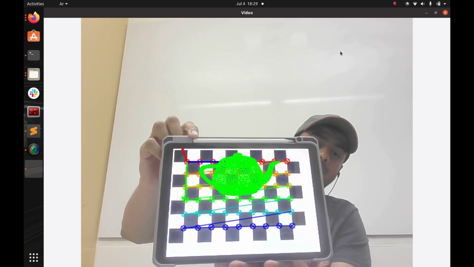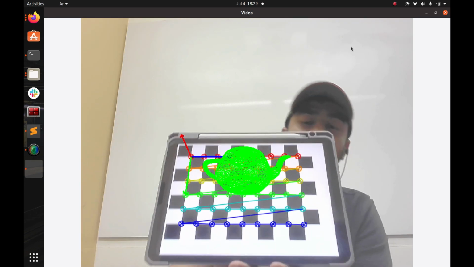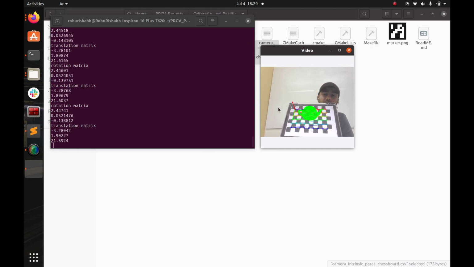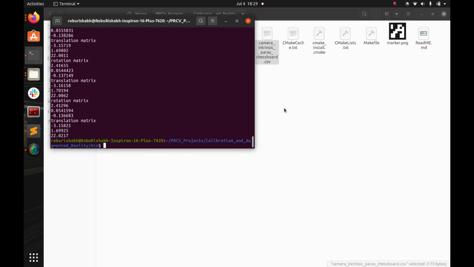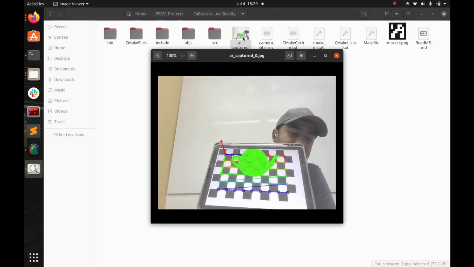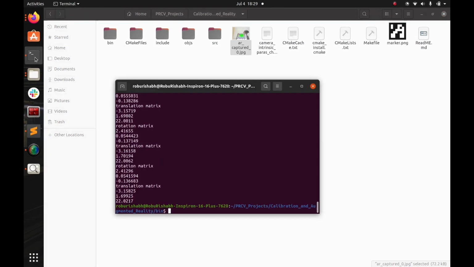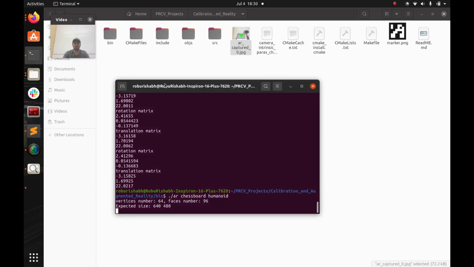Now let's see the other one. Let's see the humanoid, how beautiful the humanoid looks. As soon as I press S, it will save, and as soon as I press Q, it will end. So yes, it is working perfectly fine. Let's see. See, this is the saved picture. Right, now let's see for the humanoid. Now here instead. Okay, so here comes.